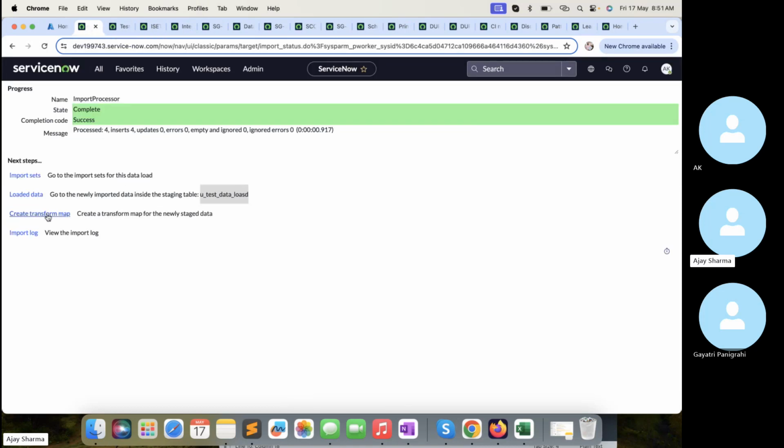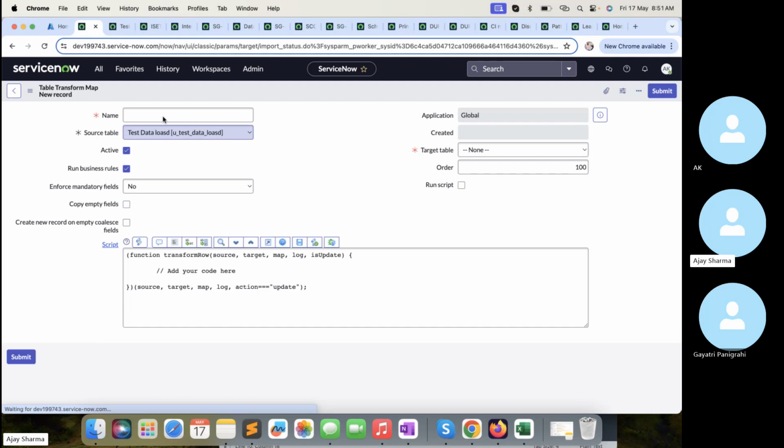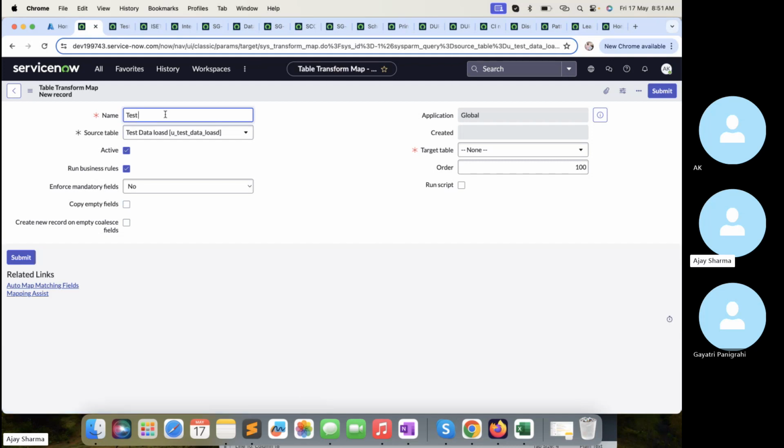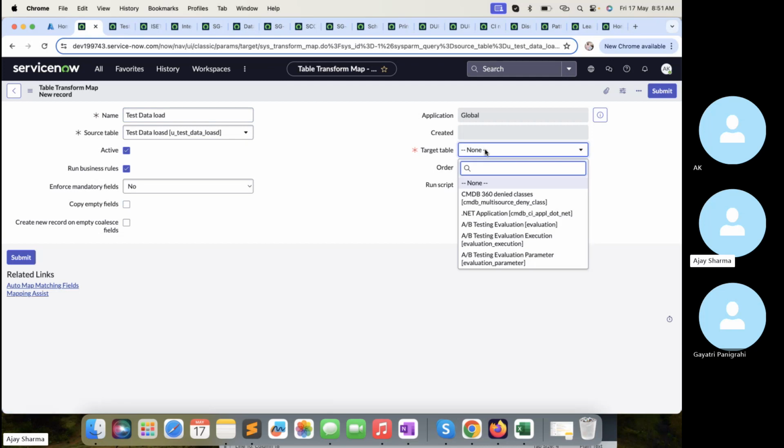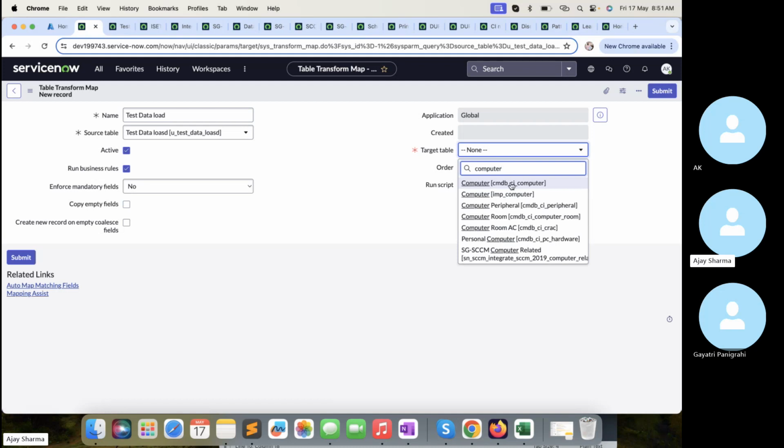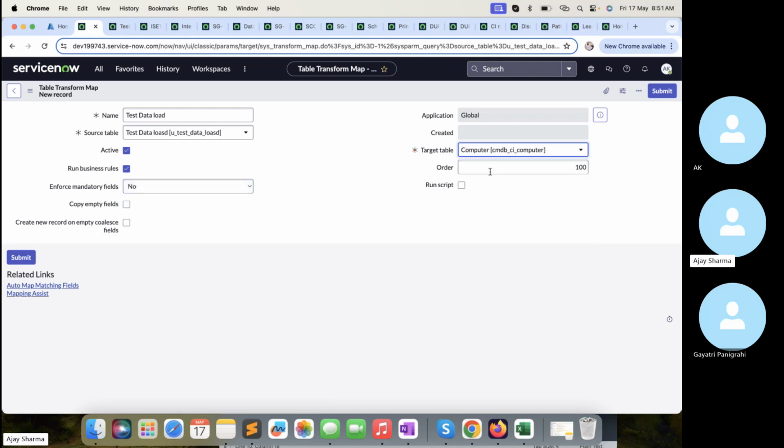Now if I go here and create a transform map, I need to put in a transform map name. Let me call it data load. What is the target table where I need to upload? I need to know that one. Let me update the computer table, right?